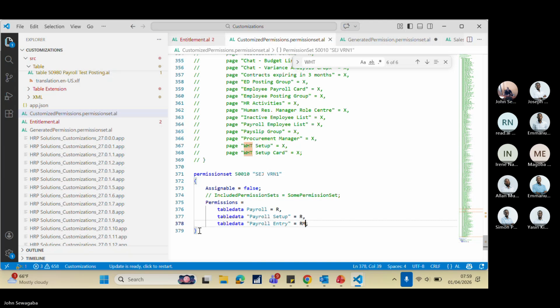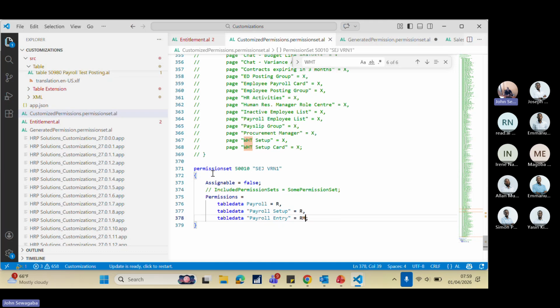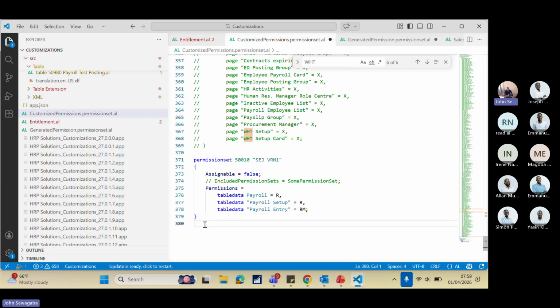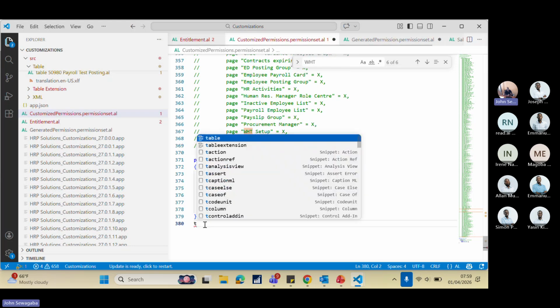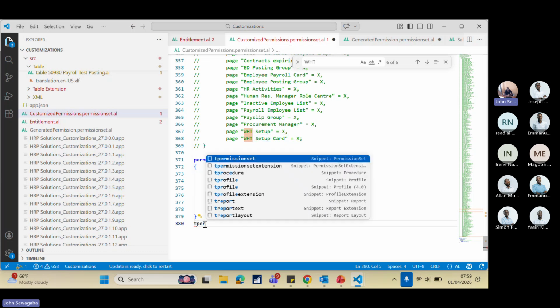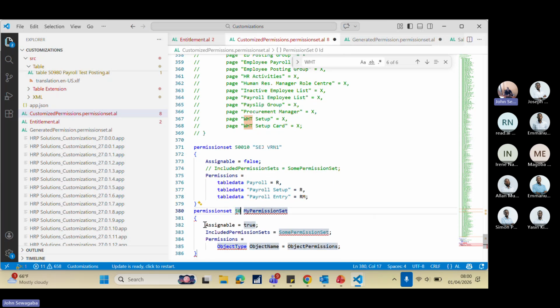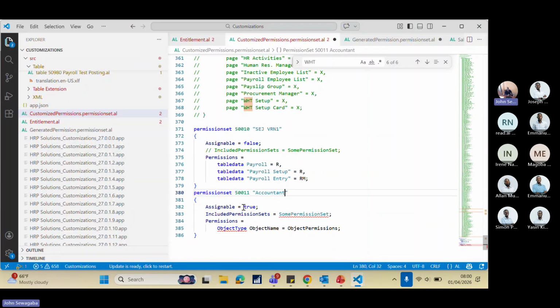Now, that is the concept of defining a permission set. I would put this one as unassignable, set to false, meaning that it won't exist on the interface. But I could have created it as a template for me to be able to inherit this in my upcoming permissions. I'm going to define another one, 11, and I'm going to say this is going to be accountant.